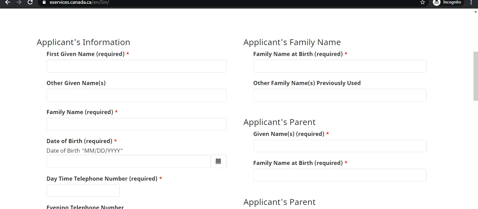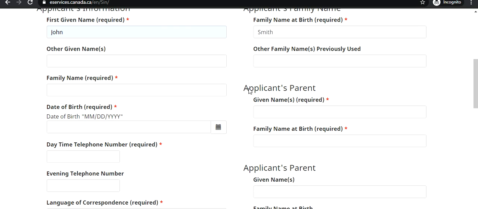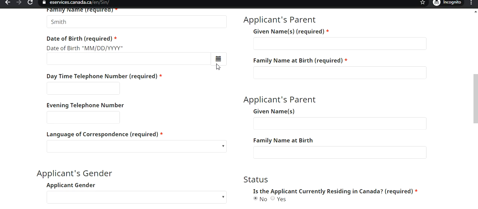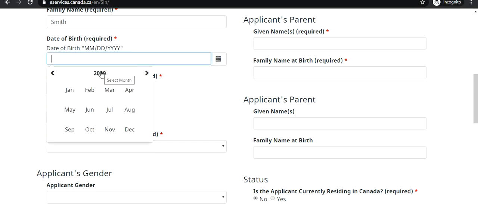Applicant given name. So I put John. In family name, I'm gonna put Smith. Other given names, other family names previously used, so he hasn't used anything before. Family name Smith, so I'm gonna put Smith again. Then it asks for the date of birth of the applicant. Let's select that.